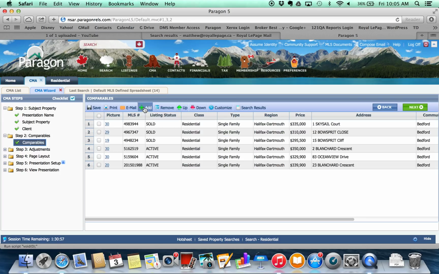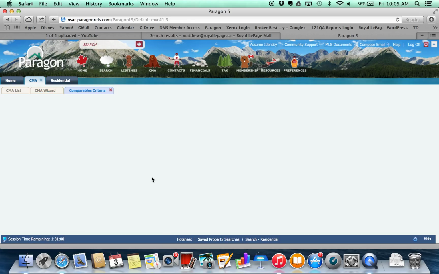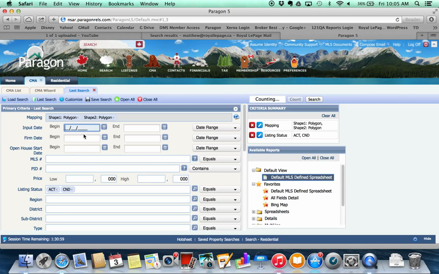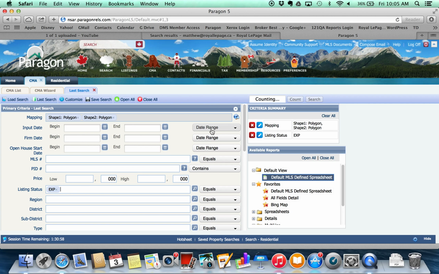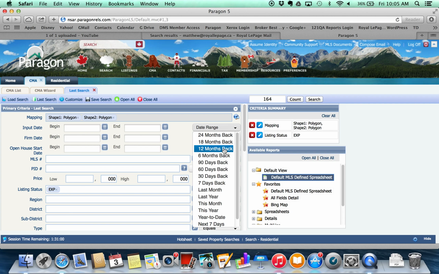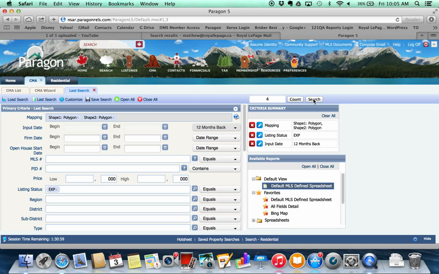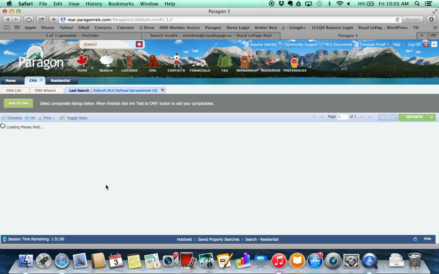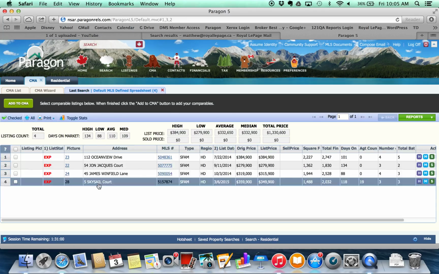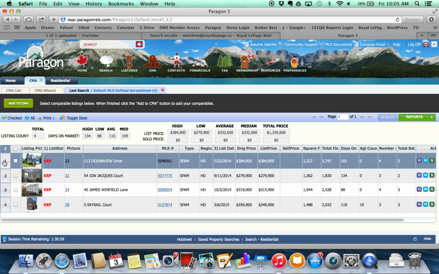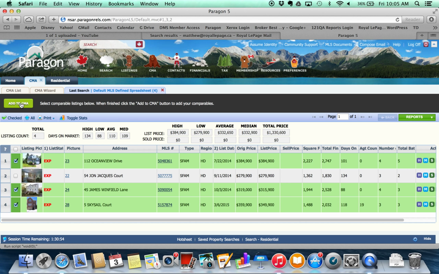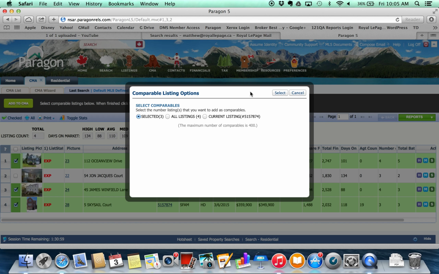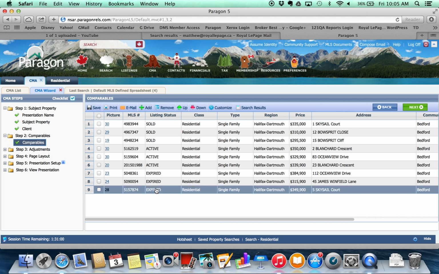Okay, and third step would be to do the same thing, go residential, and in this case, I'm going to take out actives and conditionals, and we'll say expired, and we'll use the input date, in this case, the input date of 12 months back. And you can see we've got 4 that have expired in our 2 polygons there. And so I'll just pick the ones that are the most appropriate. We'll pick this one, this one, this one, and this one, and we'll add them to the CMA as well.